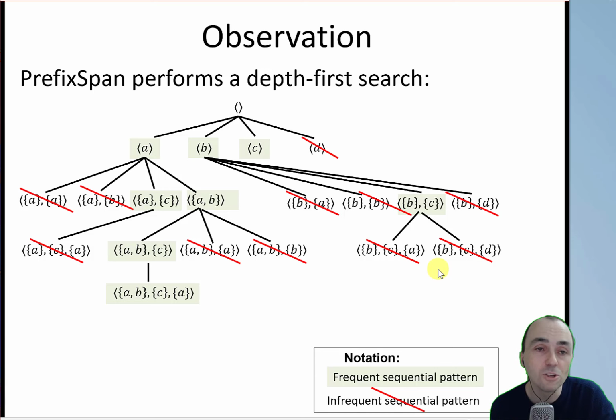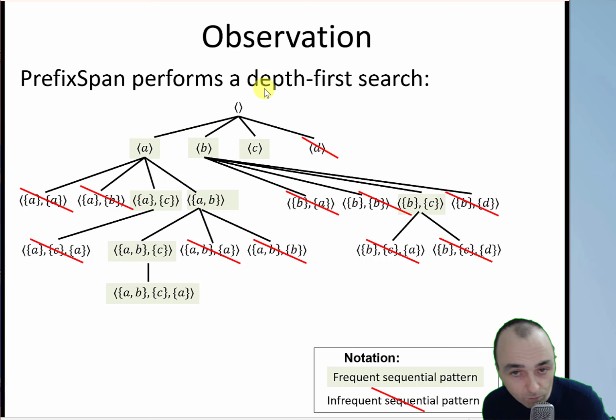Okay. So this exploration of the search space, we call this depth first search, because we go down one branch of the tree, then we go up, then we go for B, then we go for C, and then D, and so on. Okay, so this is what we call the depth first search.